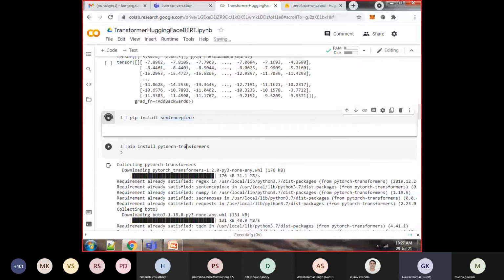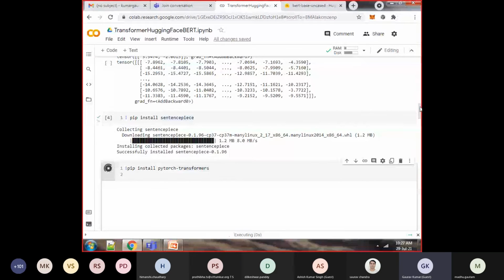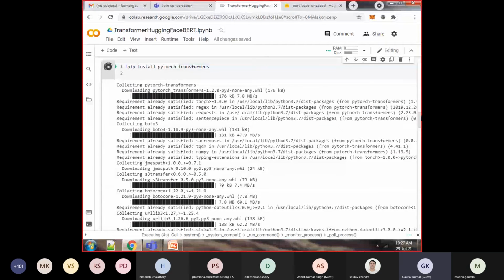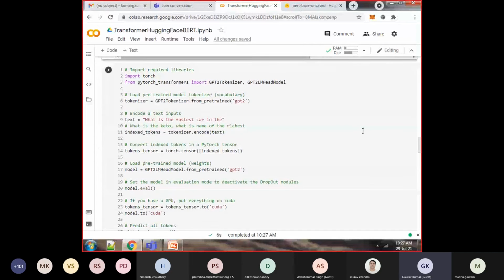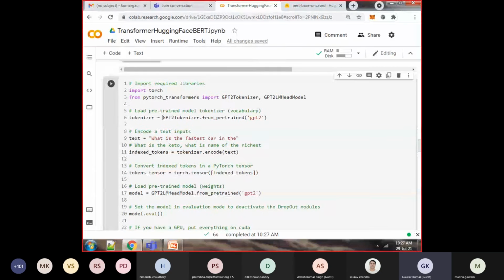Okay, PyTorch transformers. So we have installed it. Now you can see that this is the code of GPT, and after that we will see BERT. GPT tokenizer: from pytorch_transformers import GPT2Tokenizer. What is GPT? GPT is the generative pre-trained transformer.